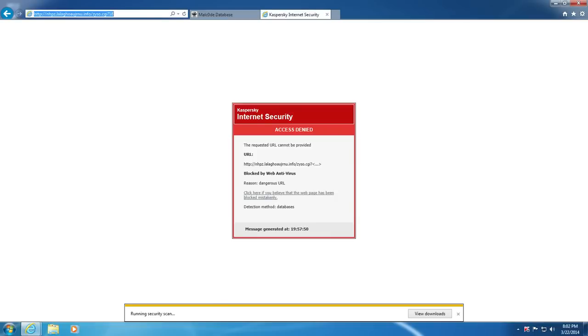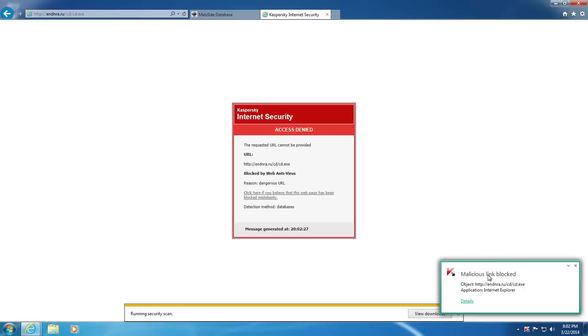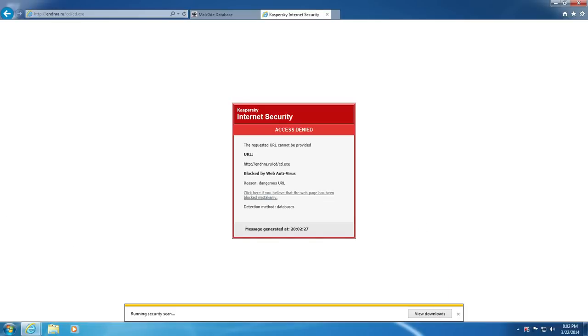We're going to try running this one right here. Okay, so it looks like that one was blocked. So we'll count that as number 5. And that is blocked. Okay, moving on to number 6. Still nothing from Kaspersky on number 4.